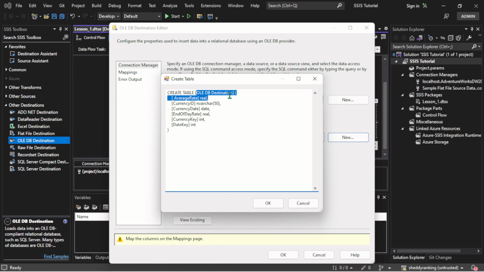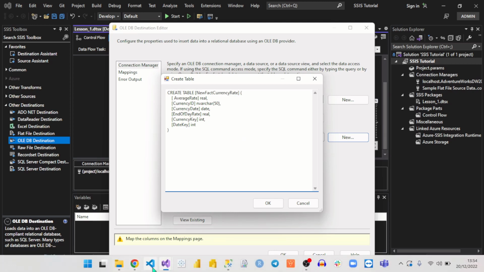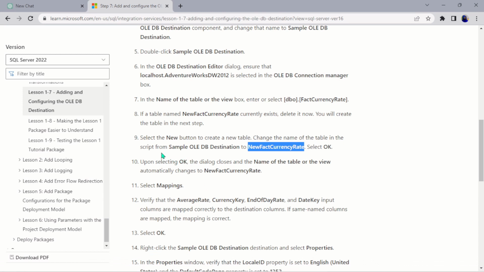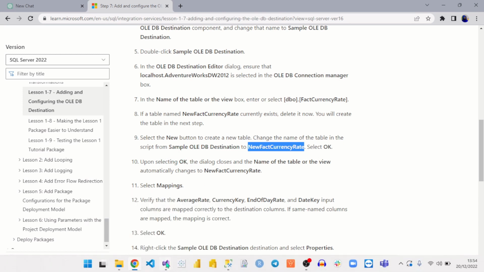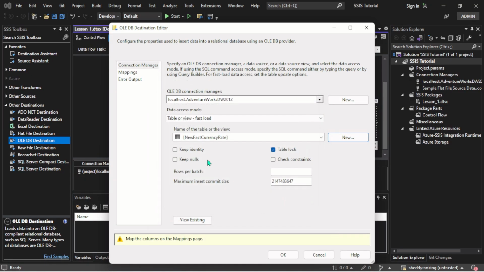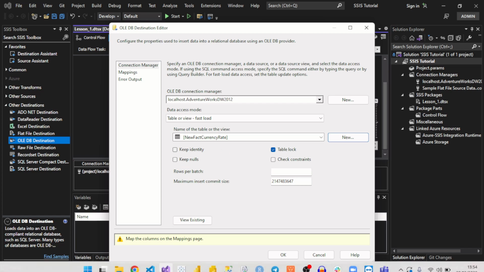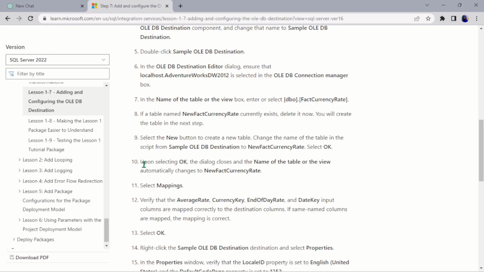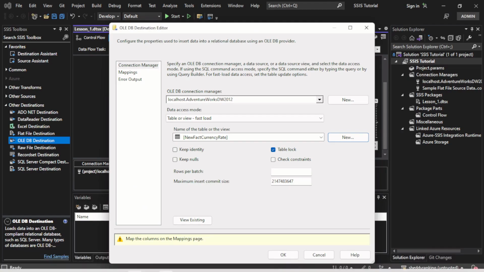So we're asked to change this OLE DB connection to this, right? From this sample OLE DB destination to this, and select OK. So I think this was where I was before I jumped in. It said upon selecting this to change to this, right? That's number 10. That's what I was reading last. So upon selecting OK, the dialog closes and the name changes to this. So I think that can be confirmed here too.